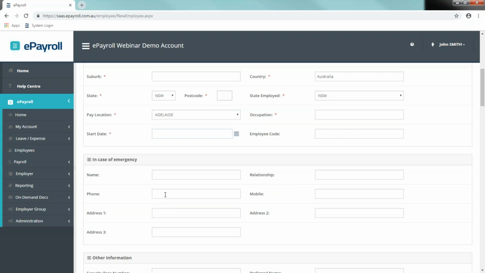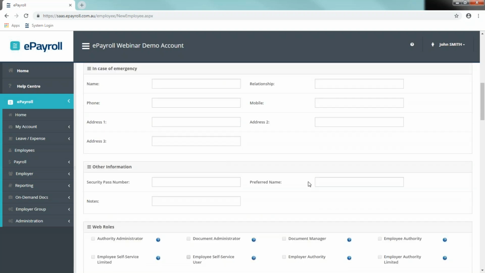Going down, we've got the in case of emergency details. So this is where you can put the employees' details in here. This is really handy because if you did have the in case of emergency details on file somewhere in your company, they might be a bit hard to find if there ever is an emergency. So knowing that they're in the system and you can access that anywhere, anytime, if there ever is an emergency, it's really handy. There's also some other information that you can put in for the employees. So you can configure a number of points here. Some examples are if you've got a security pass for your building, you can put a security pass number in. You can put notes or a preferred name.